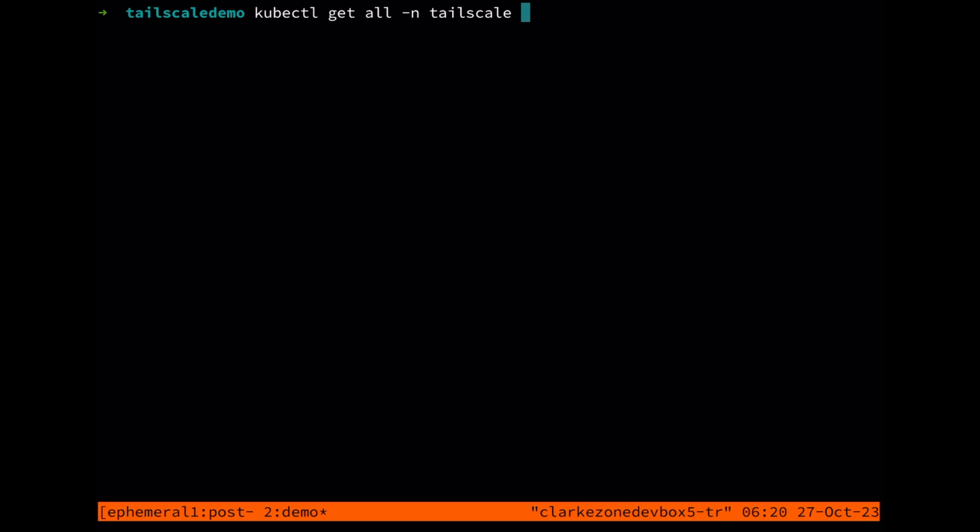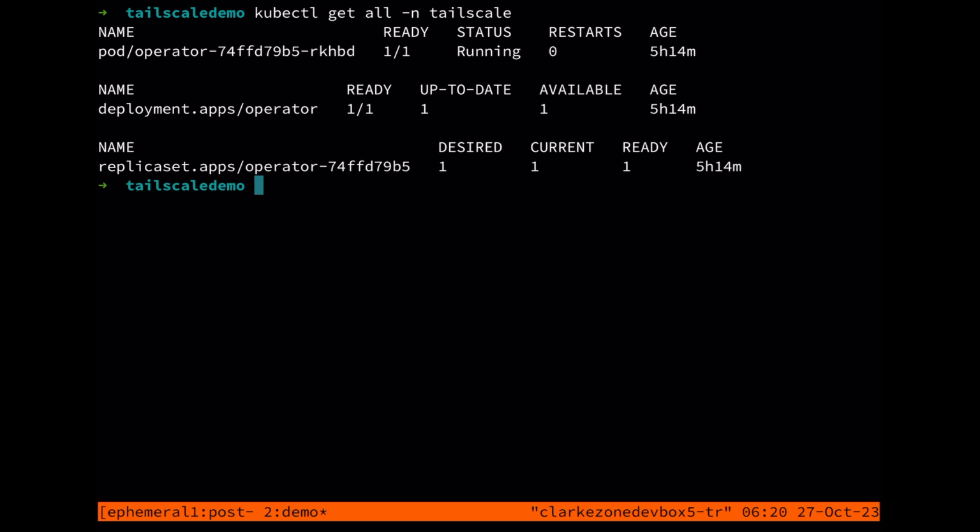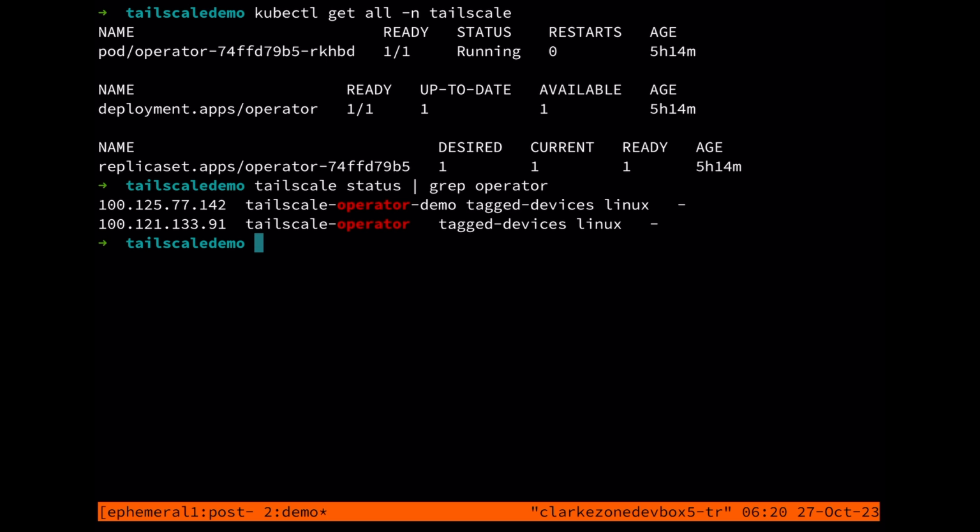manifest getting applied. And so if we have a little look, we can now see there's a new namespace, Tailscale. And we also, if we look at our tailnet with Tailscale status, we can actually see a second operator instance. And if you look very closely, you can see that it's labeled demo.